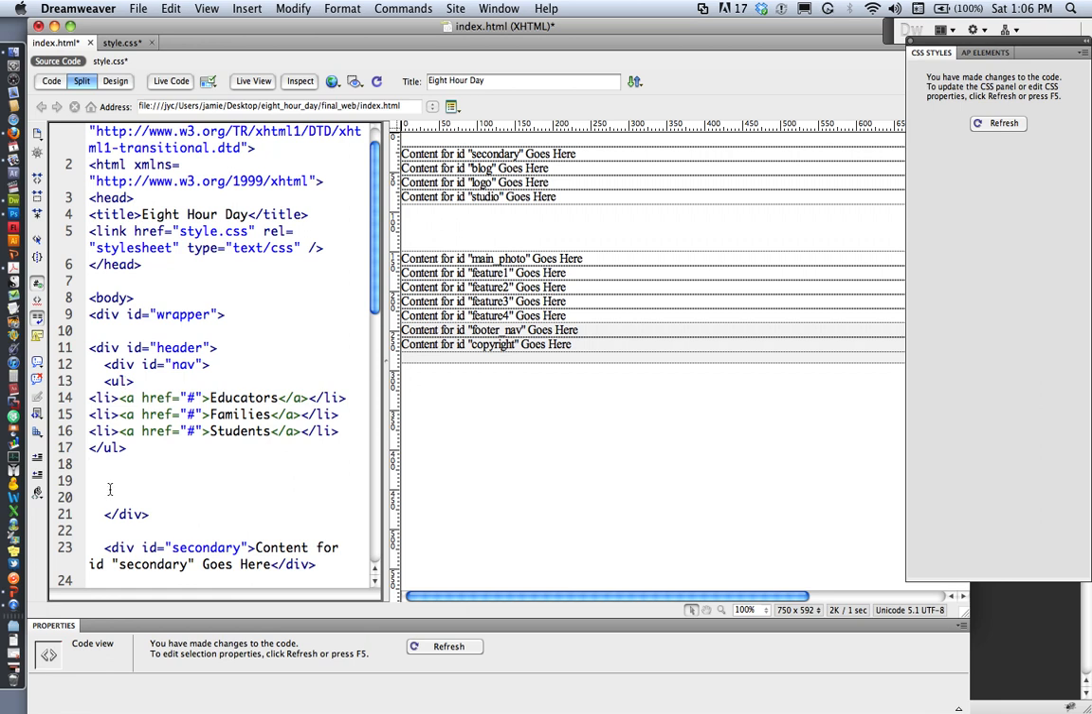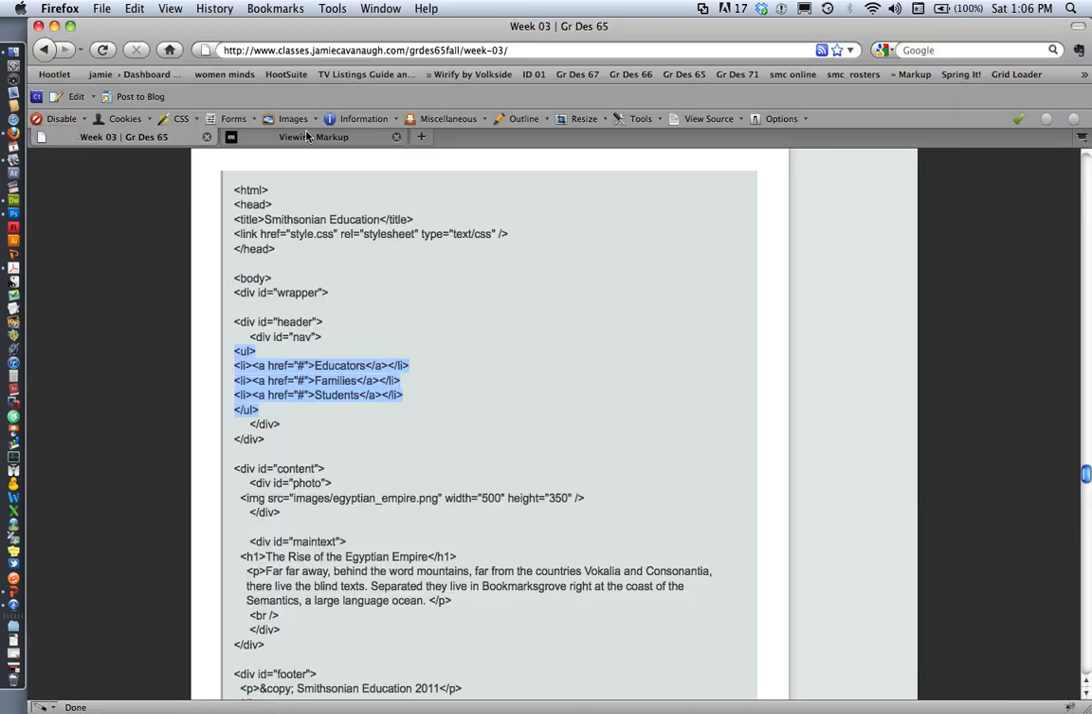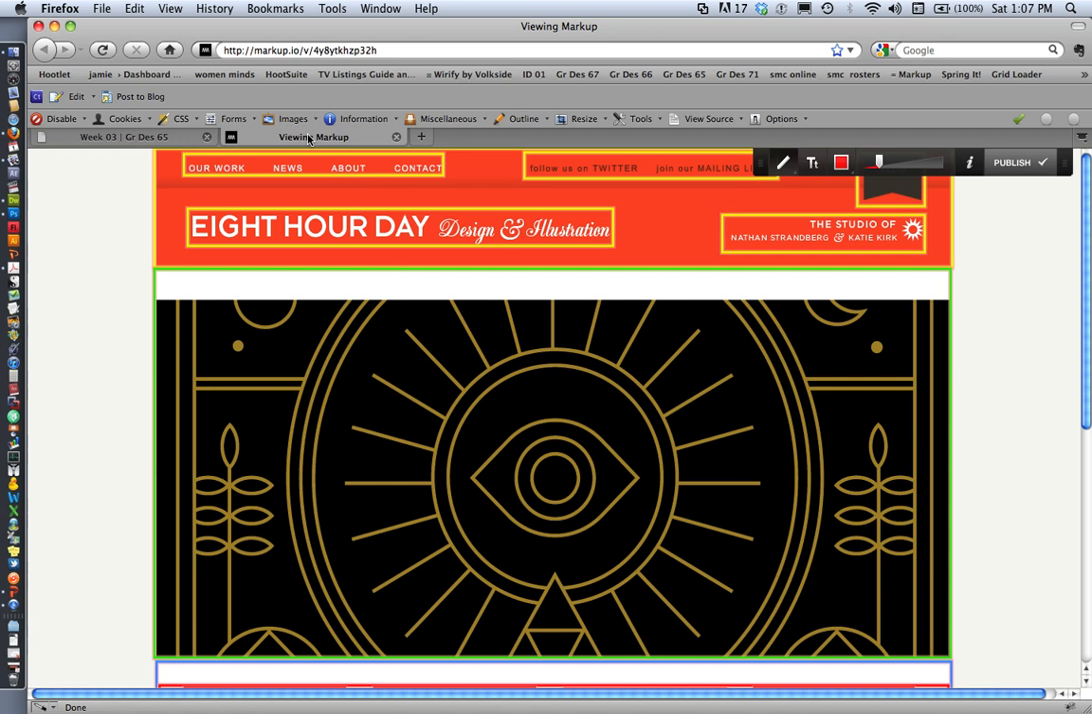So this is just a list, an unordered list. Obviously, I'm going to have to go in here and change the name of the navigation. So I'm going to do that. So the first one is our work. And let's see, what are the other ones? News, about, and contact.